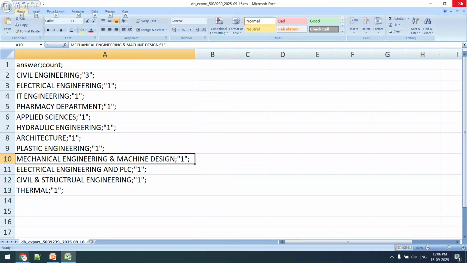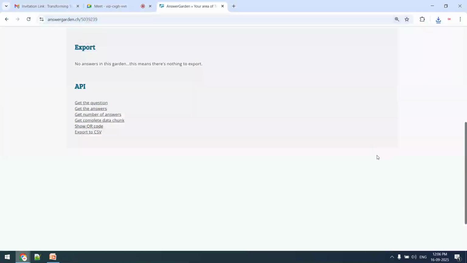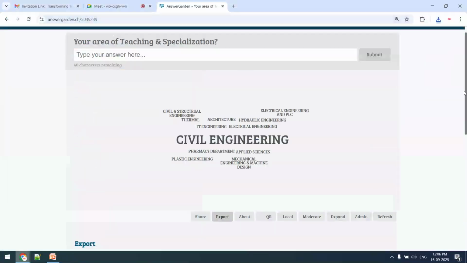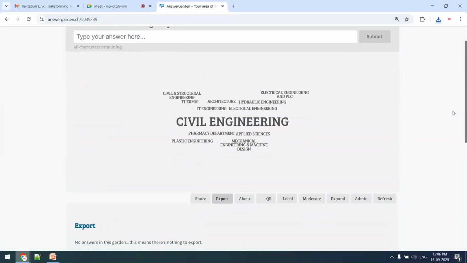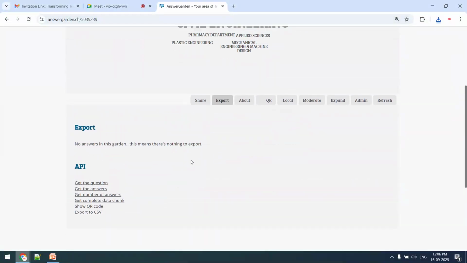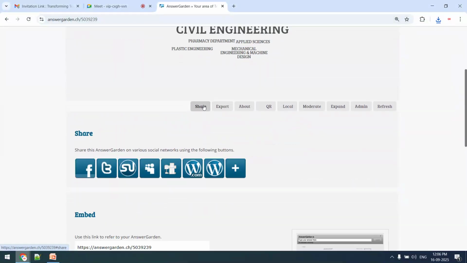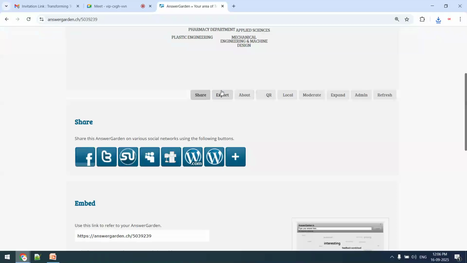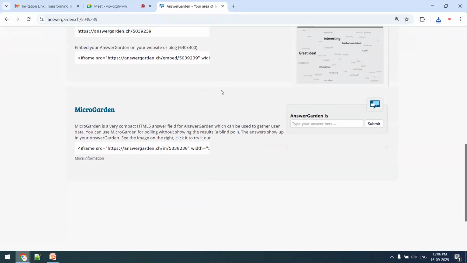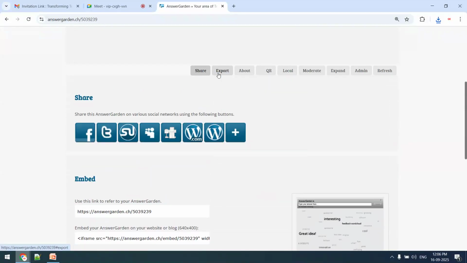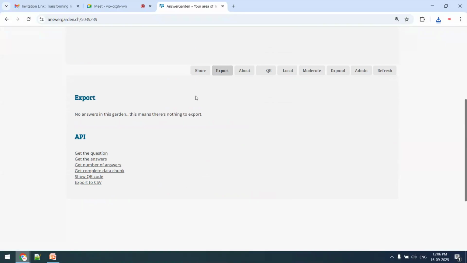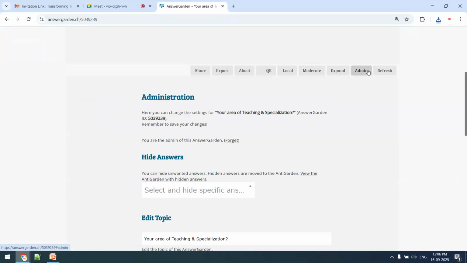Okay, so after collecting data, we can download in CSV format. If I want to download a screenshot, that can also be done. Okay, so you can see this one: share, export, and QR code, admin.